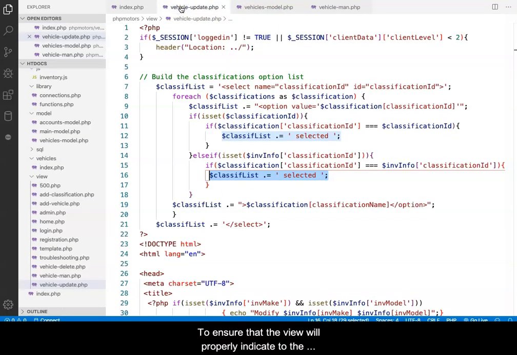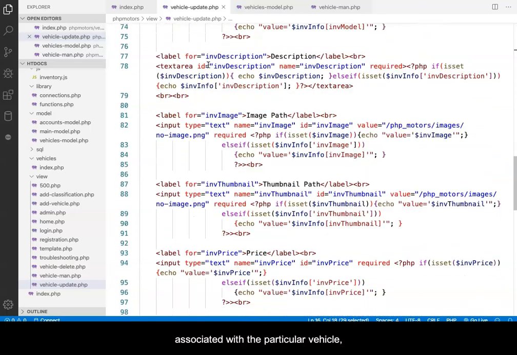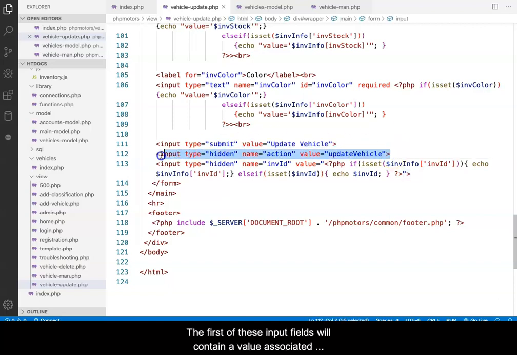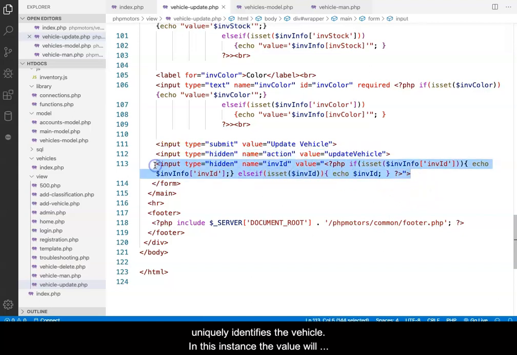To ensure that the view will properly indicate to the controller that the update is to be done, and to provide a key associated with a particular vehicle, two hidden inputs are placed in the update form. The first of these input fields will contain a value associated with the action to trigger the proper control structure in the controller. The second input will contain the key value that uniquely identifies the vehicle.